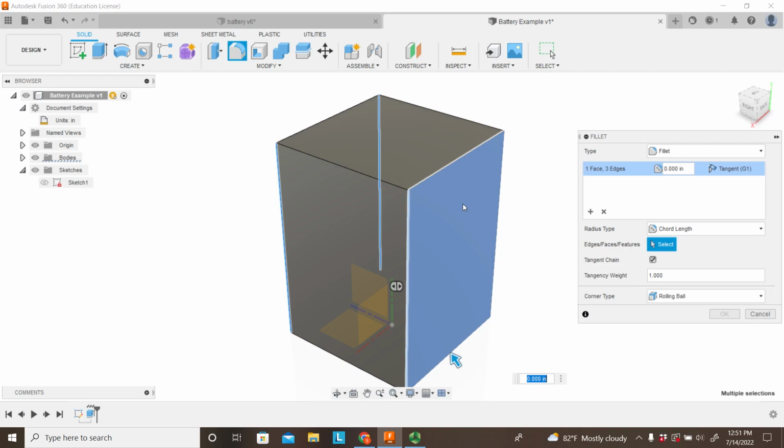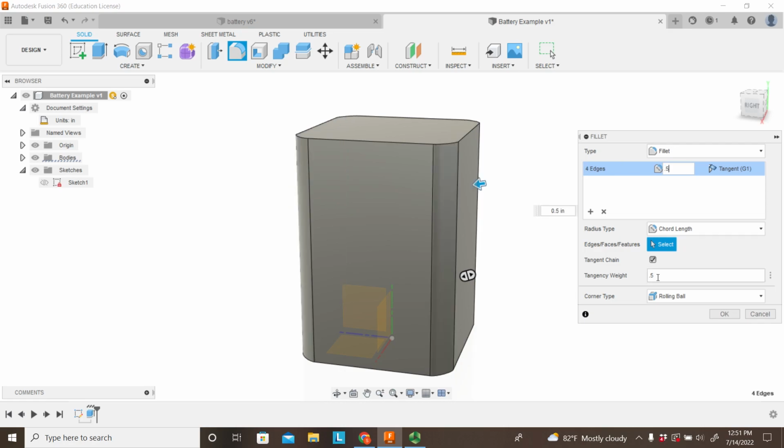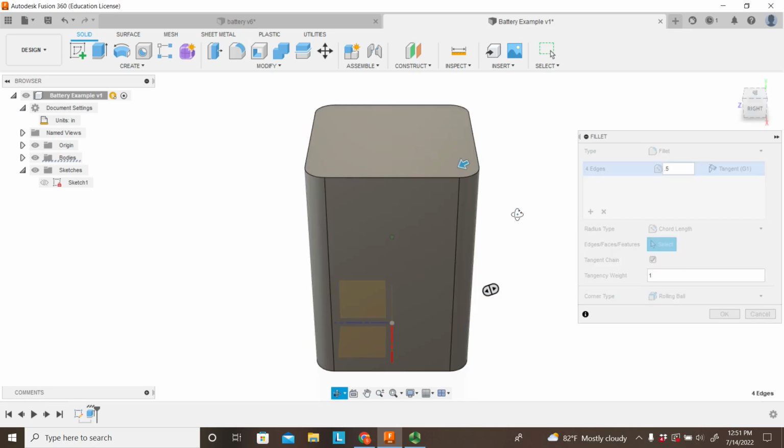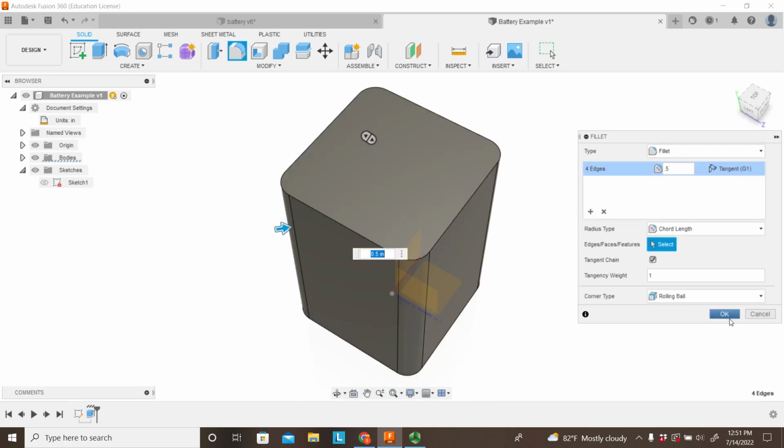If I select a face by accident, it would show up here and have one face, three edges. So then I can either click that again to get rid of it. I can also X out here, but that's going to remove everything that I've selected so far. So if you click the face, just click it again, it will deselect it. And make sure that you have the four edges. And the tangency weight would be... not that, I'm sorry. The edge here is 0.5. This is just one. Okay. So now I have filleted each of those edges, and I can hit OK.